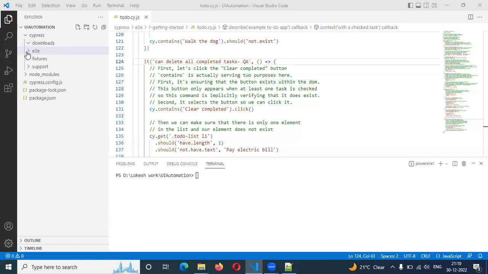In E2E, I'm going to create a new folder, that is 3 hyphen UI automation. It is the same name, presented like UI. In this folder, I'm selecting the folder and clicking the first option, create file.